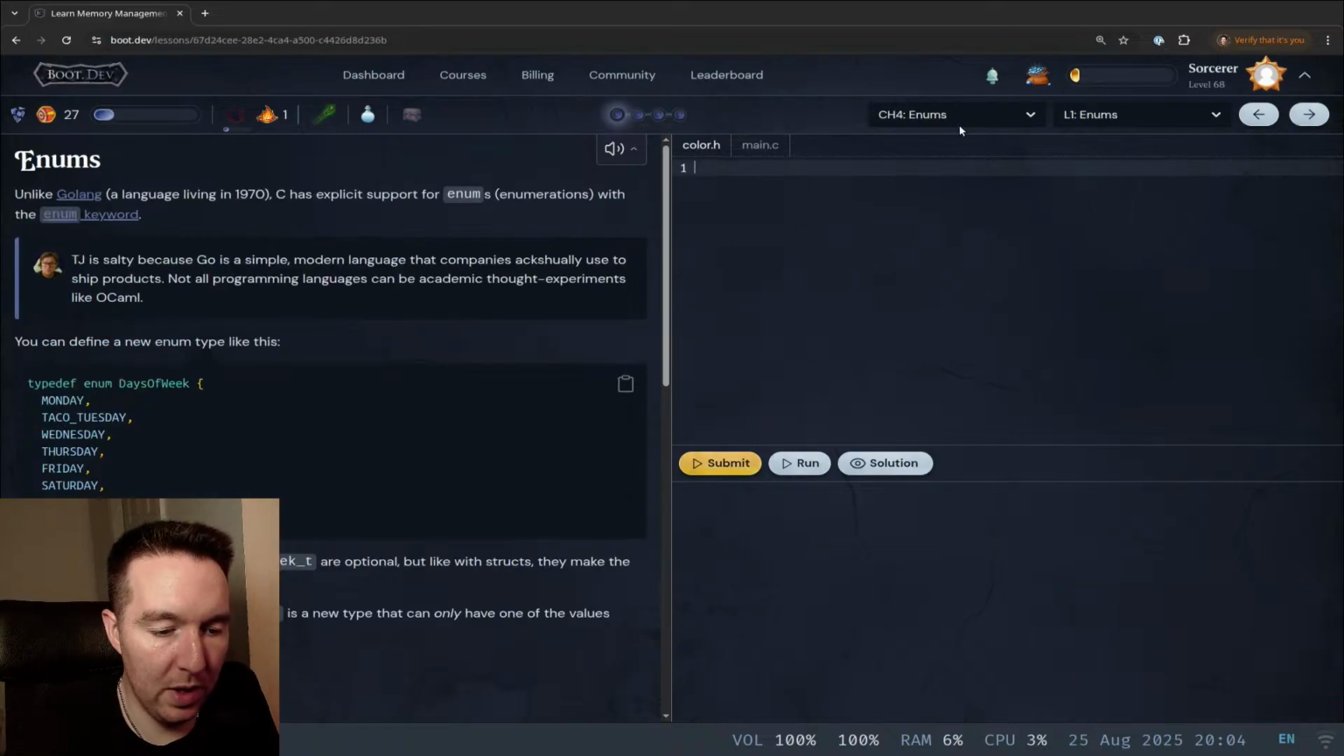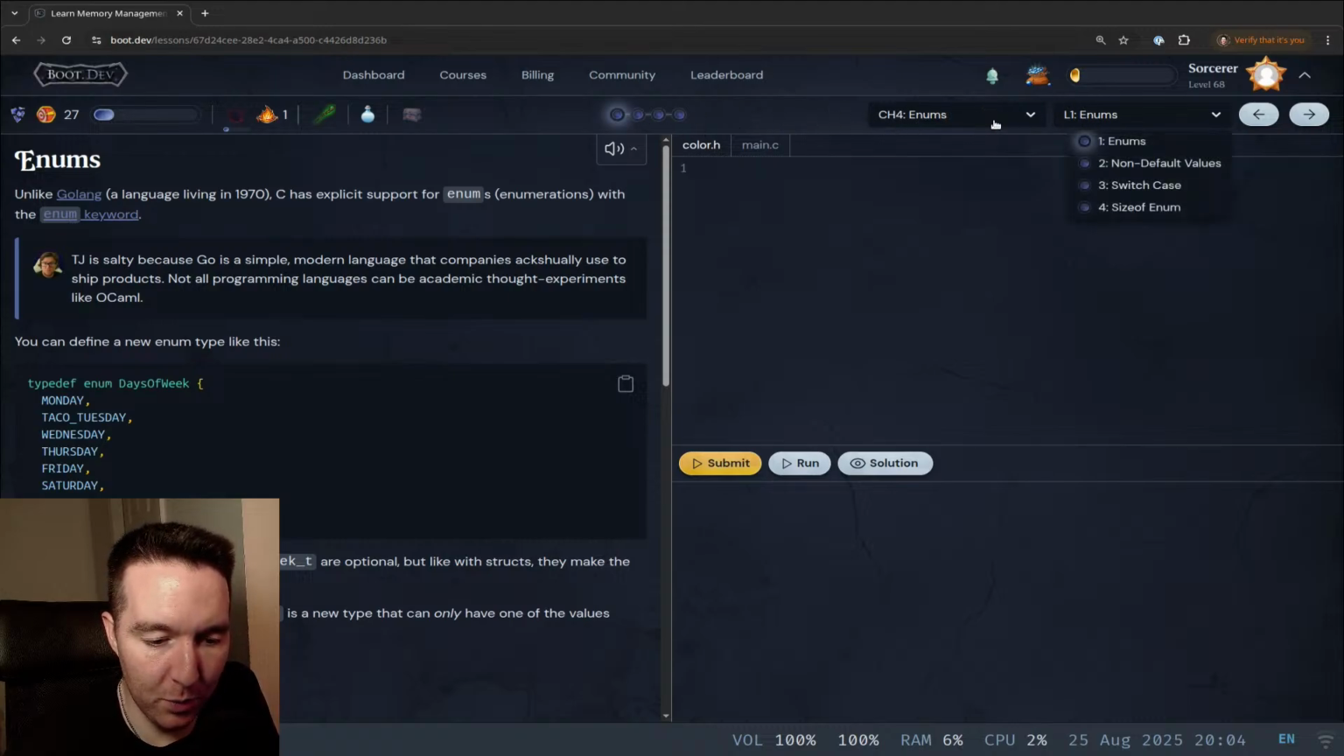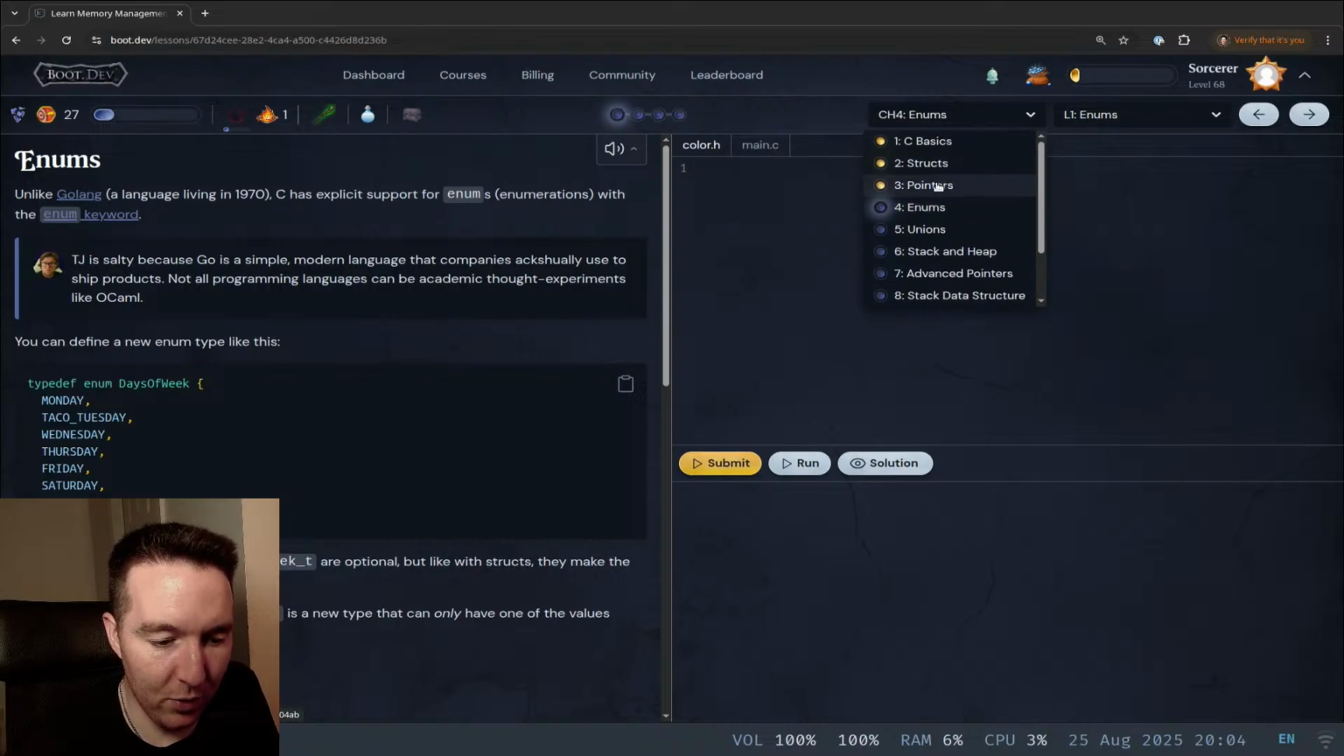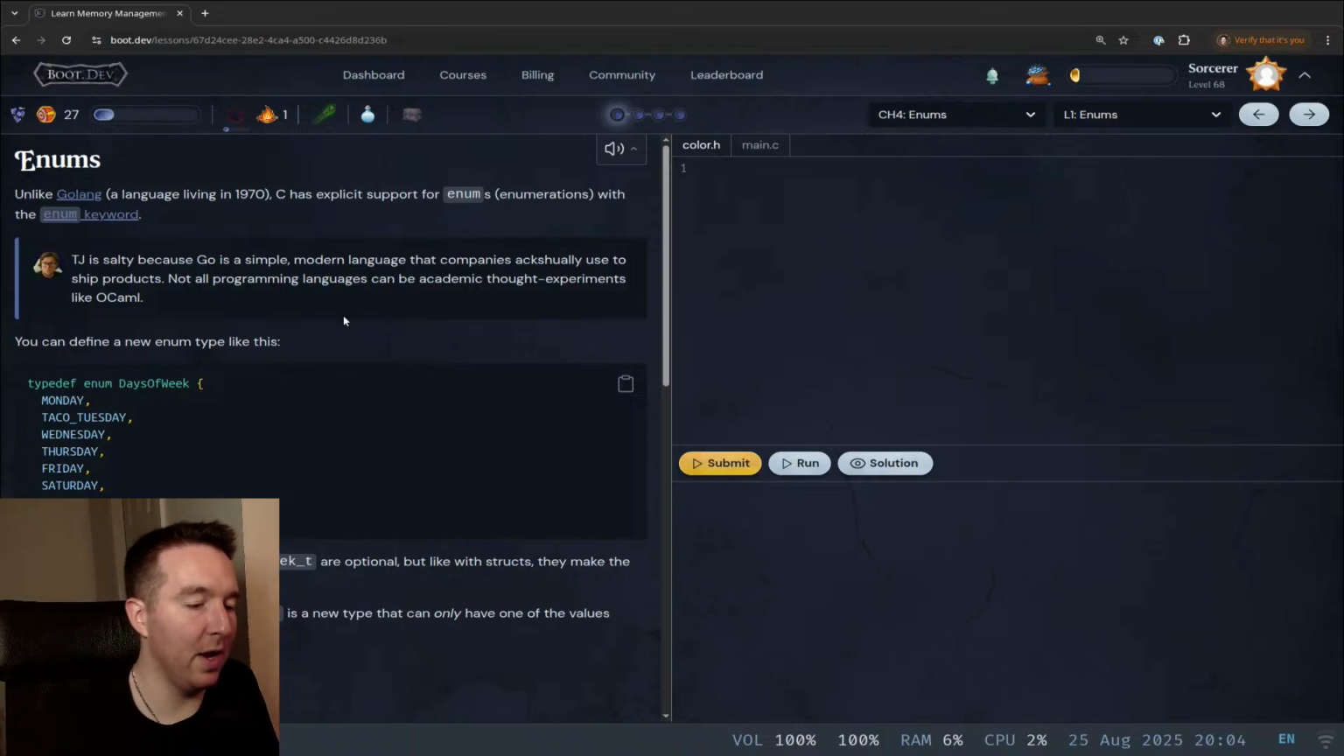Whew. Now I get to enums. Oh, amazing. We only got four lessons in this enums one. Amazing, after all the slog that pointers was, then unions and stacks. We'll see how far we get tonight anyway. So unlike Golang, a language living in 1970, C was explicit. C has explicit support for enums, enumerations, with the enum keyword. TJ is solely because Go is a simple modern language that companies actually use to ship products. Not all programming languages can be academic thought experiments like OCaml.